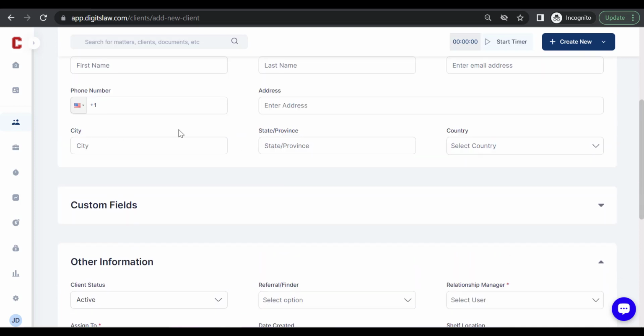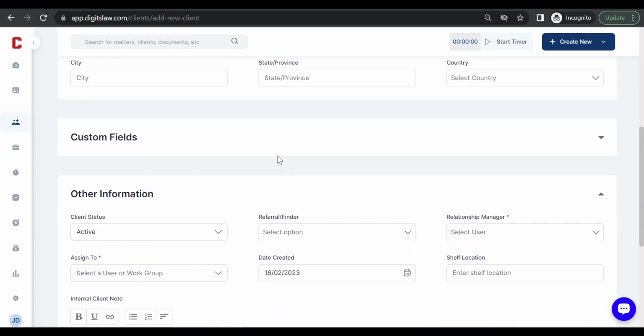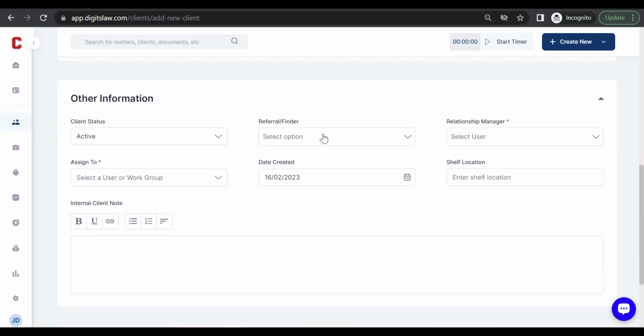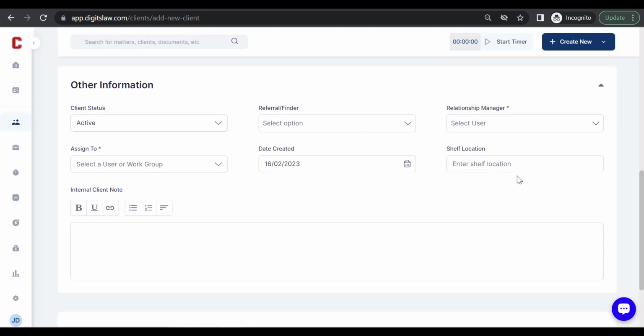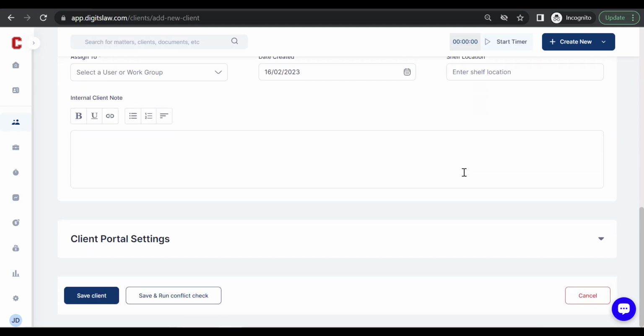You can add some additional information, custom fields, if you've created custom fields in your settings section. You can also add who's in charge of working with this client, who's the relationship manager, who this client is assigned to, who referred the client if it's different. And if you have physical files on the client, you can put the shelf location in here as well.